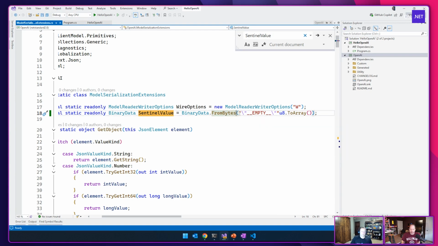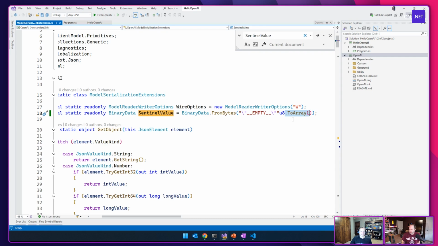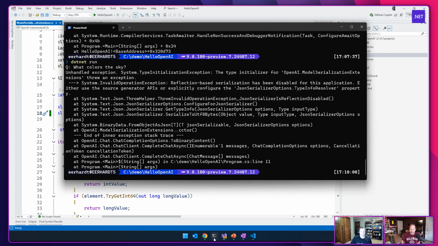It'll shove the UTF-8 bytes instead of the UTF-16 bytes into the compiled assembly. But this from bytes actually needs an array, right? It can't take a span because spans are ref structs. They can't exist on... right. And you could theoretically hard code a byte array of what underscore underscore empty is, but that's more work. Let the compiler do the work. Right. And so what I do is take that span and just call toArray here. So it'll create an array one time with those bytes inside of it and set it into this set-up value.